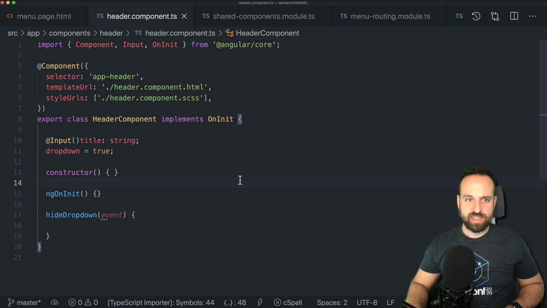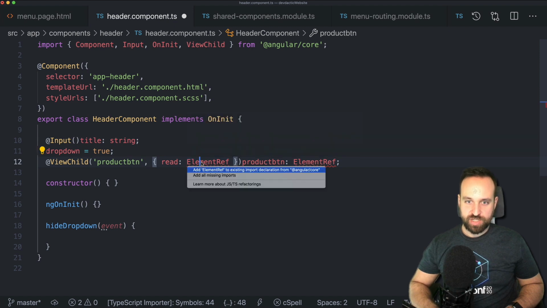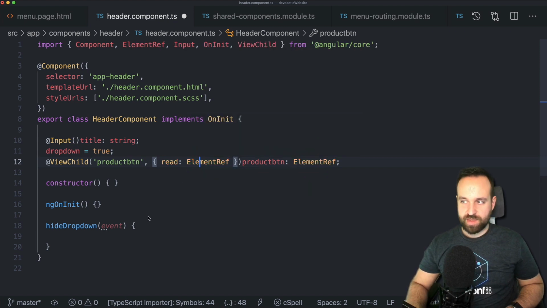Do we need anything else in here? Yeah, we need 2 view childs. Do we actually need 2? I think we just need 1. Well, first of all, we definitely need our product button view child. Could you just add everything? Thanks. Now we're gonna do 2 things.